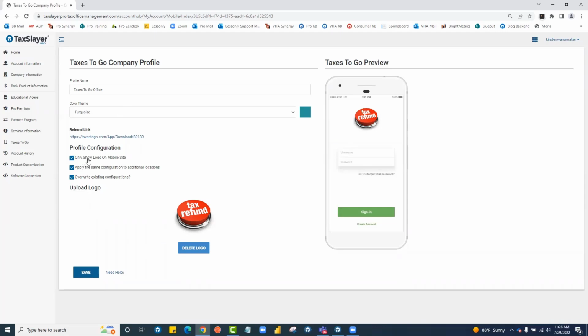You can choose to have your logo only show on the mobile site, which is the landing page. Or if you uncheck this box, it will show both on the mobile site and in the app when your users download it.